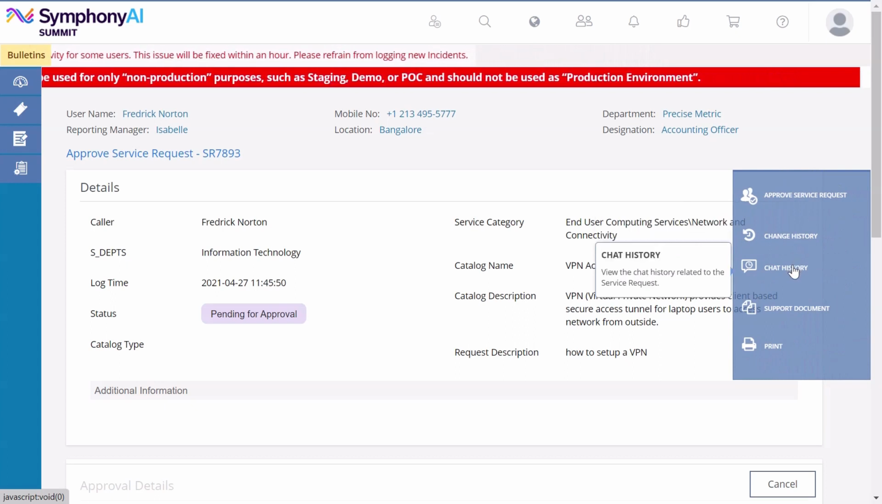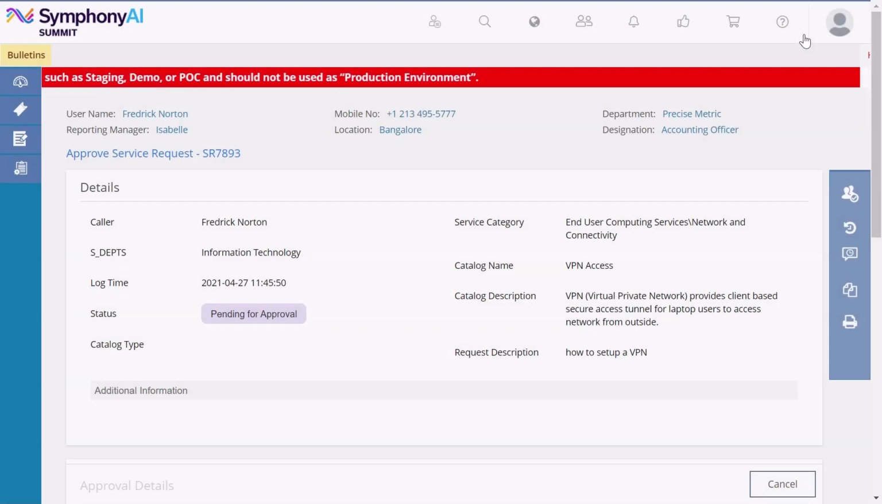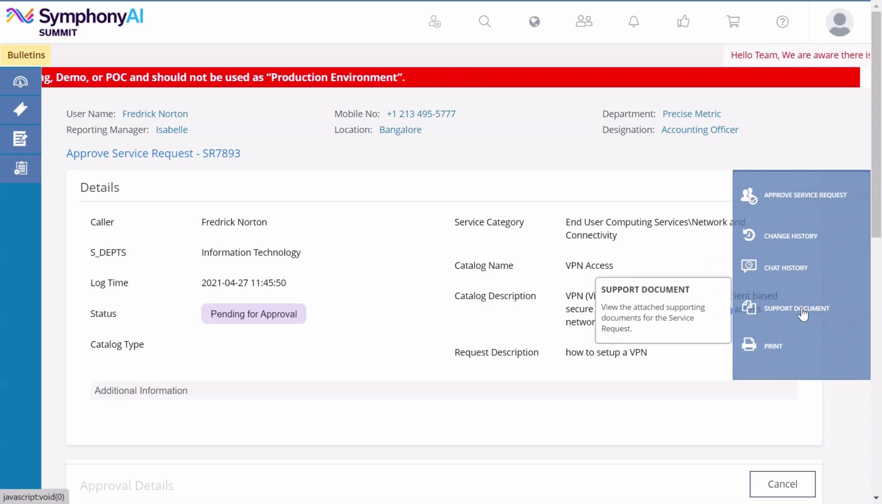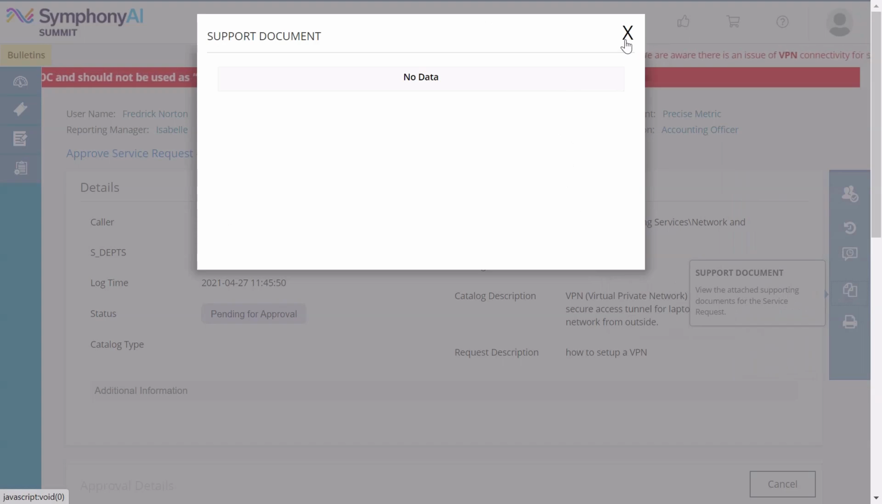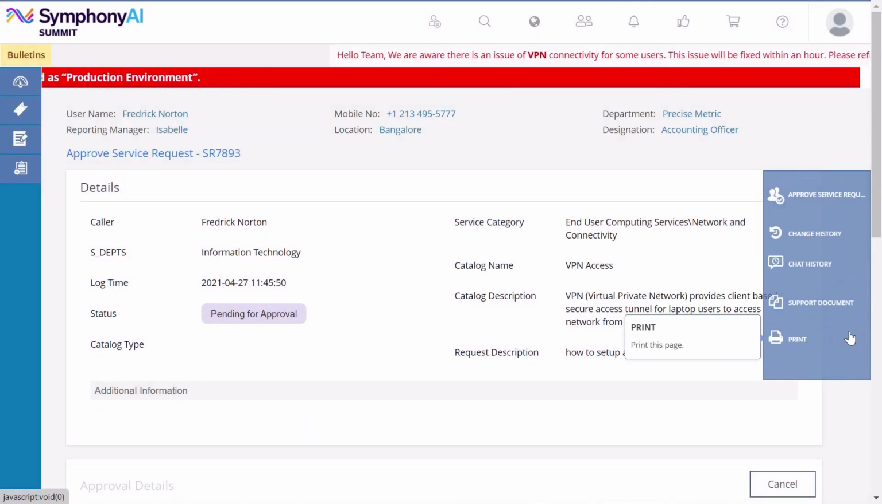Click Chat History to view the chat details related to the service request, and a Chat History pop-up page displays the details. If the chat does not exist between an analyst and end user, then the page displays as no data. Click Support Document to view the attached supporting document for the SR in the Support Document pop-up page. This gives information related to business agreements and so on, if any. Click Print to take a print of the service request details.